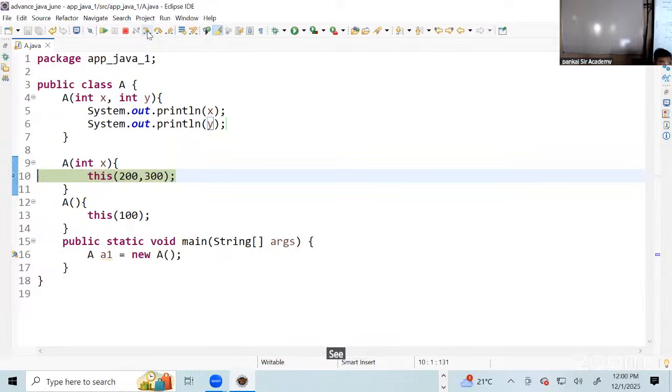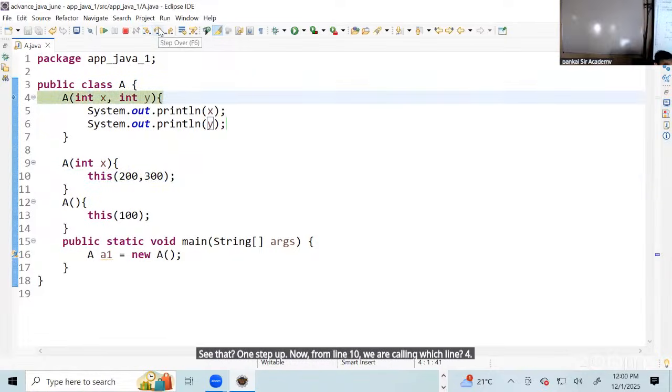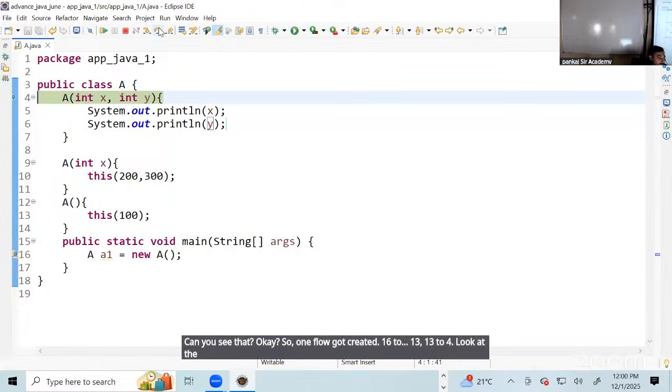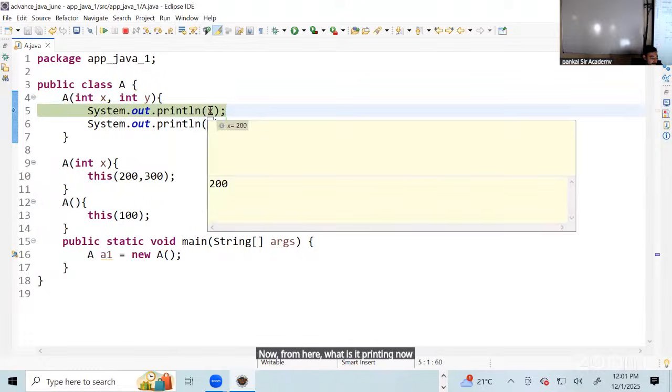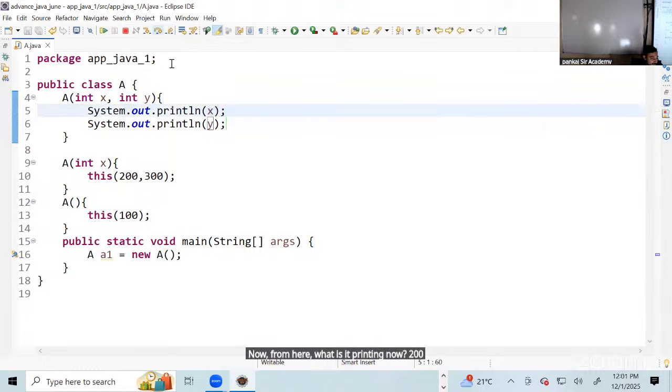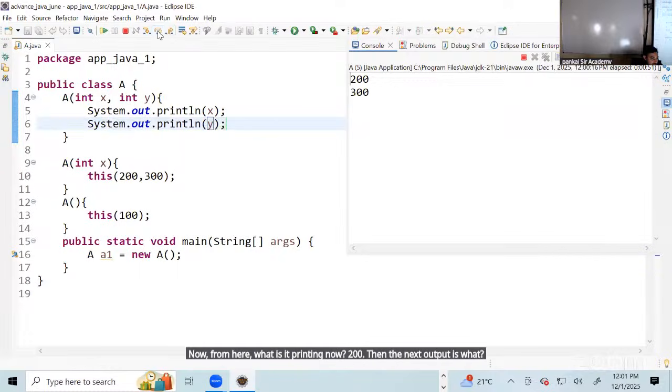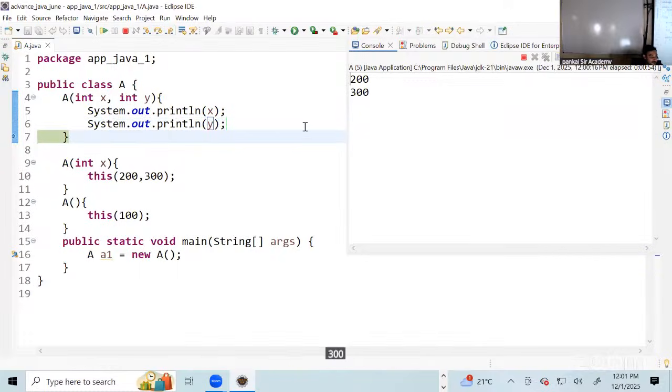See that? One step up. Now from line 10 we are calling which line? 4. Can you see that? Okay. So one flow got created. 16 to 13, 13 to 4. Look at the flow how it is going on. Now from here what is it printing now? 200. Then the next output is what? 300. Closing bracket. Which line will it go to? 10 and stops at 11.